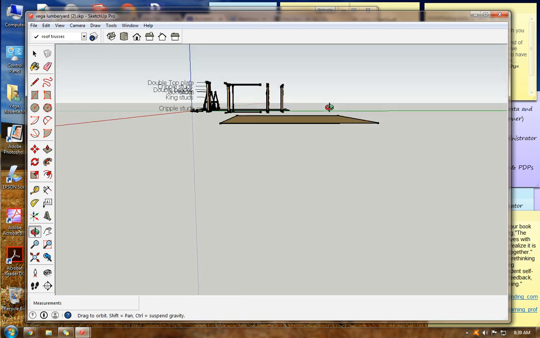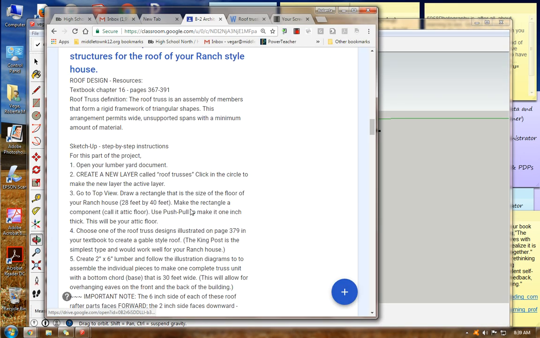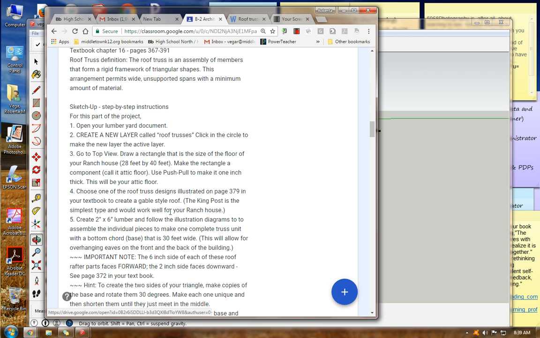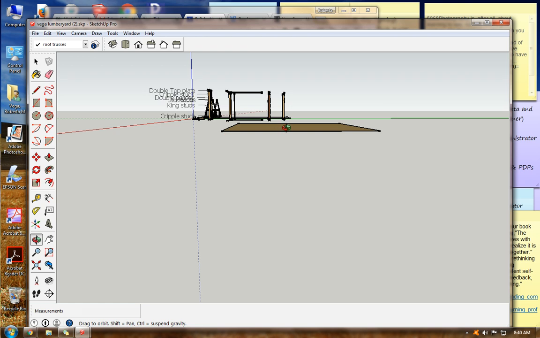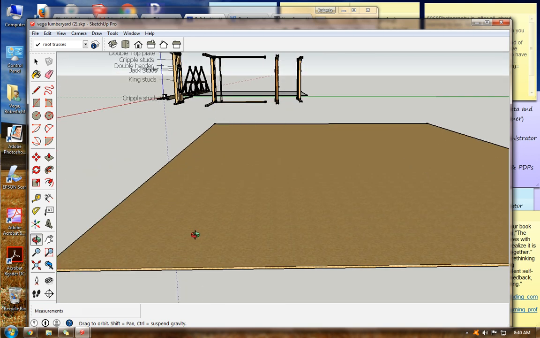And I need to create some lumber for this. Most of the lumber is going to be 2x6. Now, we're going to do this the easiest way possible, but it's important to understand that the 6-inch side of these roof rafters is going to face forward, and the 2-inch side is going to face downward. We also want to have overhanging eaves, so even though the width of my house is 28 feet, I'm going to make my lumber 30 feet. I'm going to move in a little bit closer here.